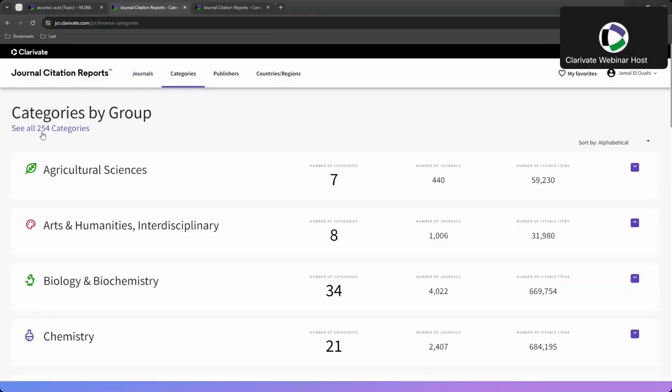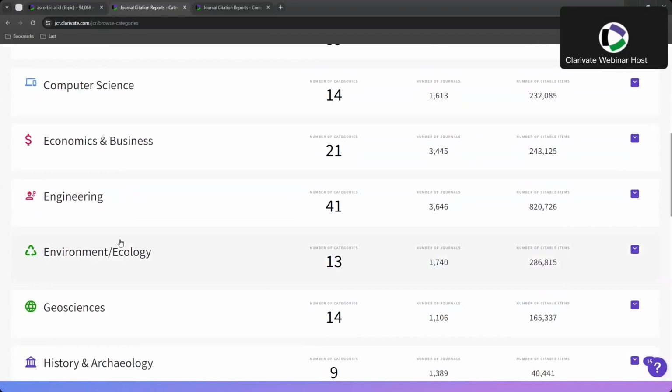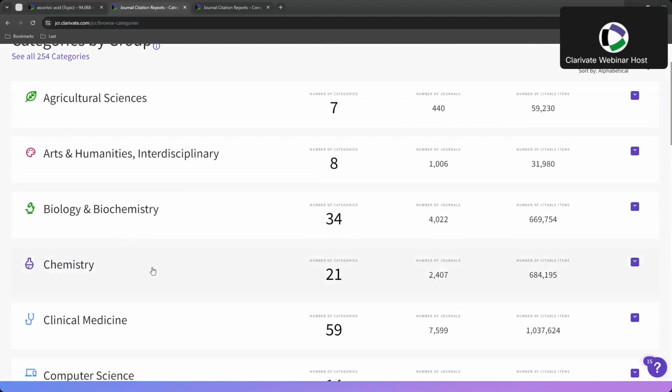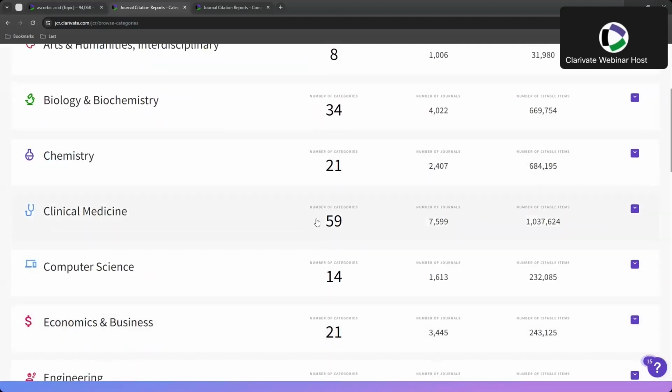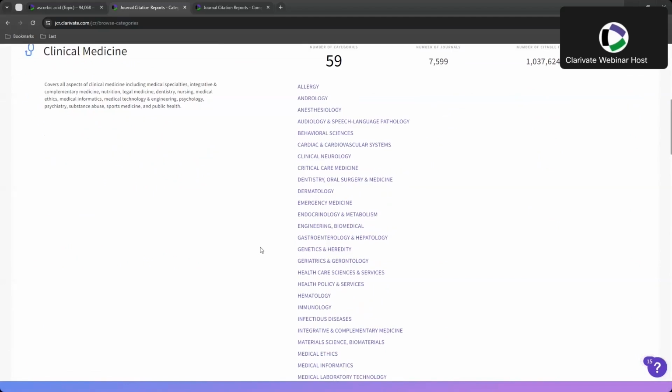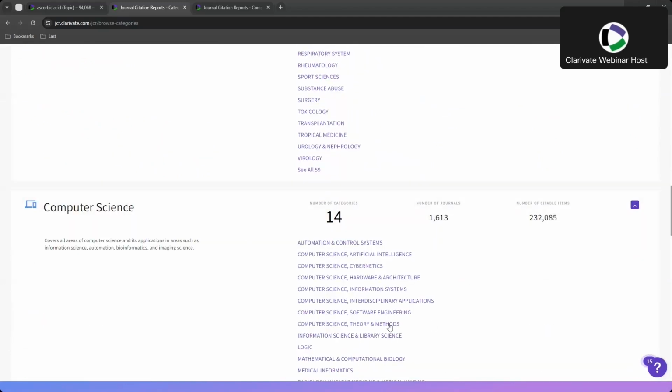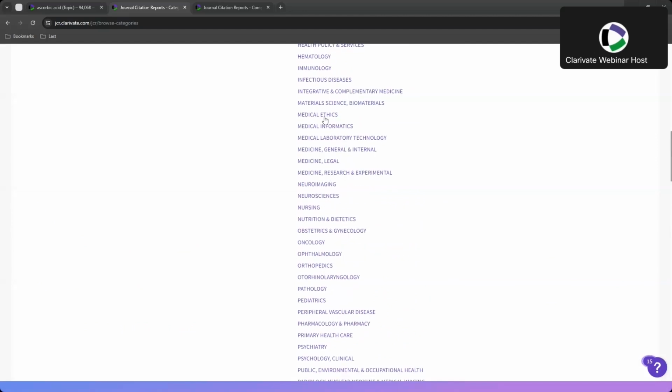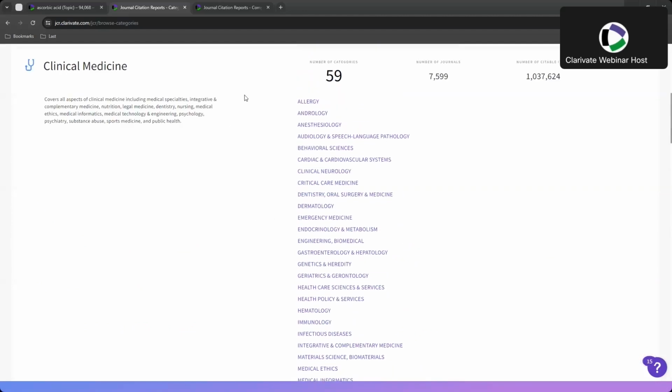So we have 254 categories and you have groups of categories. So for example, say I work in medicine, right? If I go to medicine, I have 59 subcategories in clinical medicine, and that is quite precise. So in my case, computer science, information science and library science, and computer science interdisciplinary applications or information systems would be the most relevant to my work, right? And here you have something more precise. So you have clinical medicine, where you have close to 7,600 journals. But in that overview or broad category, you have subcategories, very precise categories.